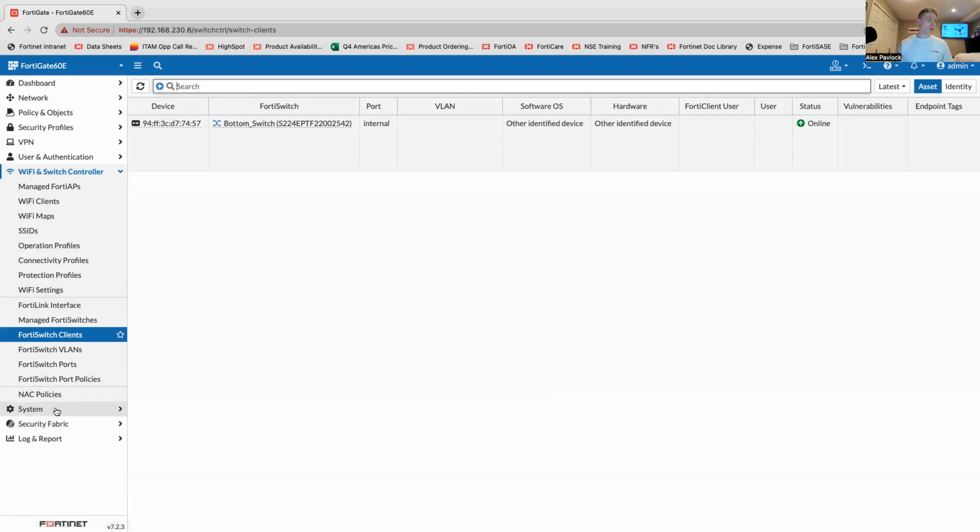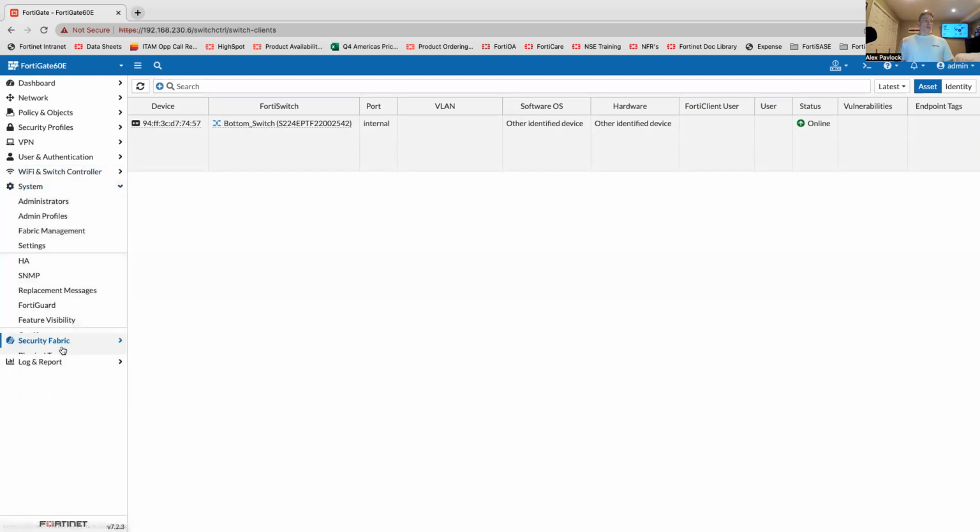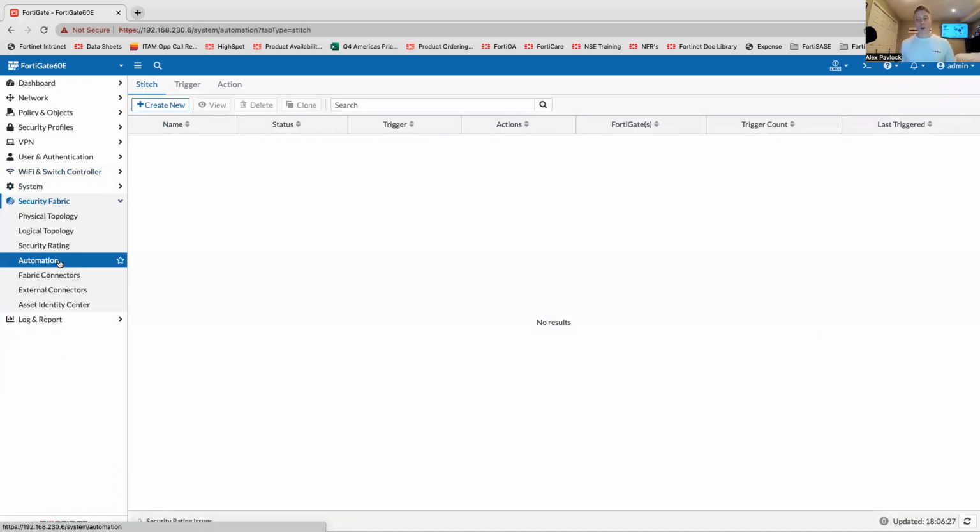If we come over under security fabric and we touch under automation, we can set up some different automation profiles here. So this is just an added benefit. If you were to enable the security fabric, all of our devices talk to each other. They share telemetry data. They also can share automation stitches. So that's just an added benefit of having FortiAPs and FortiSwitches along with a FortiGate in your environment.